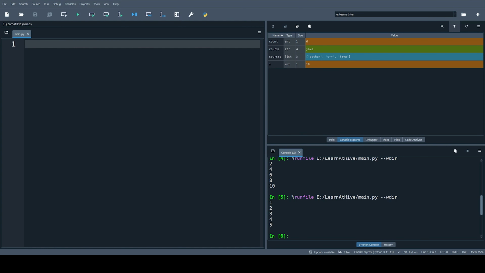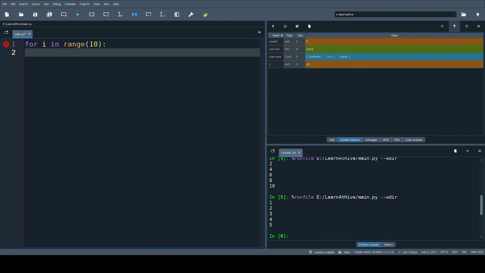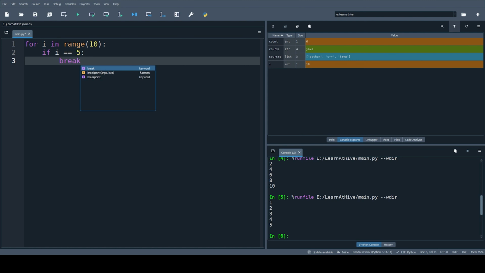Now let's talk about controlling loops with break and continue. The first statement is break. The break statement lets you exit a loop early, even if the loop's condition is still true. Let's check this out. Now I will type a for loop. So let's say for i in range 10. Now if i equals 5, let's write break. As you remember, our statement was break. So if our statement is break, it won't do anything after this line.